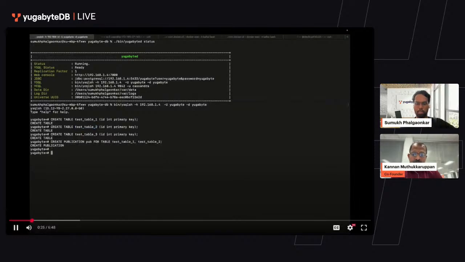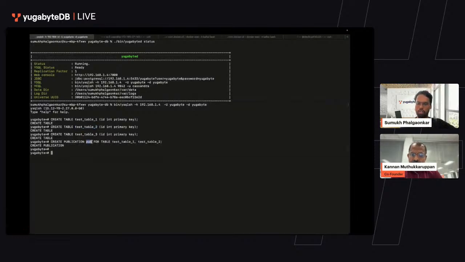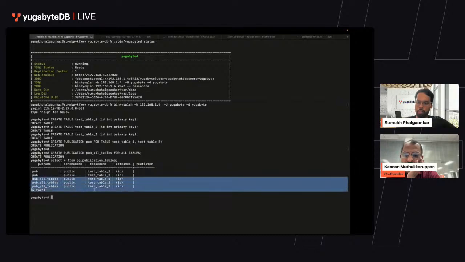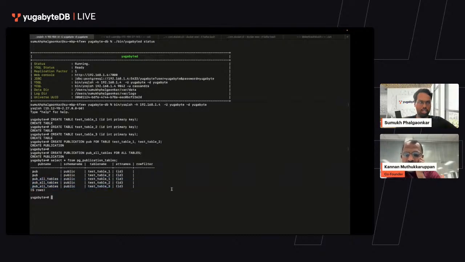Now let's also create a publication. I've created a publication pub, which includes table 1 and table 2. Note that the third table is not part of this publication. Let's also create another publication, which includes all the tables. So this publication, pub all tables, now contains all the tables in the database, that is table 1, 2, and 3. We can verify that publication creation has gone according to our needs by running a query on pg_publication_tables. And here you can see pub has 2 entries corresponding to table 1 and 2. Pub all tables has 3 entries corresponding to the 3 tables.